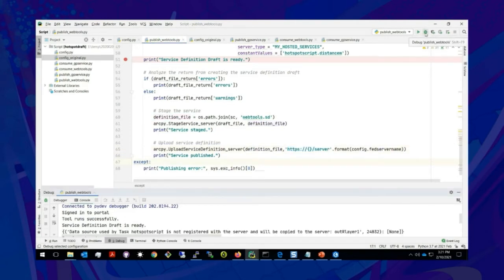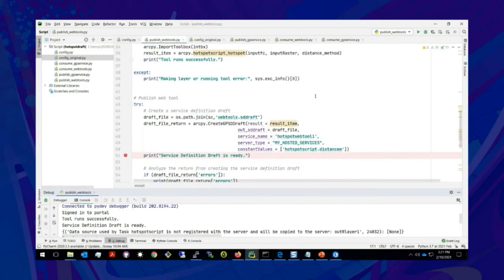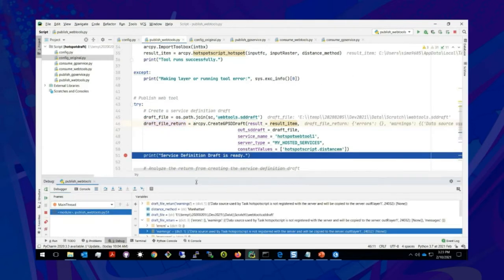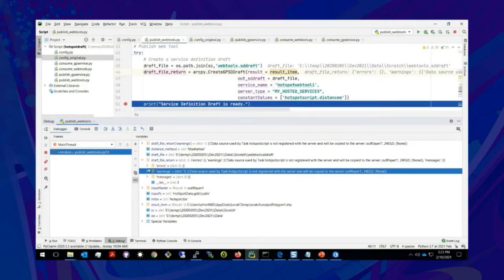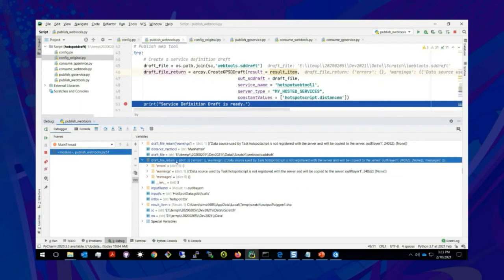I want to run my script in a debug mode so you guys can see especially what these returned messages look like. Now my script runs to the breakpoint, and let's take a deeper look at this draft file return object. What information is there? Let's drag up to show you guys this draft file return. And you can see it's a dictionary consisting of errors, warnings, and messages.